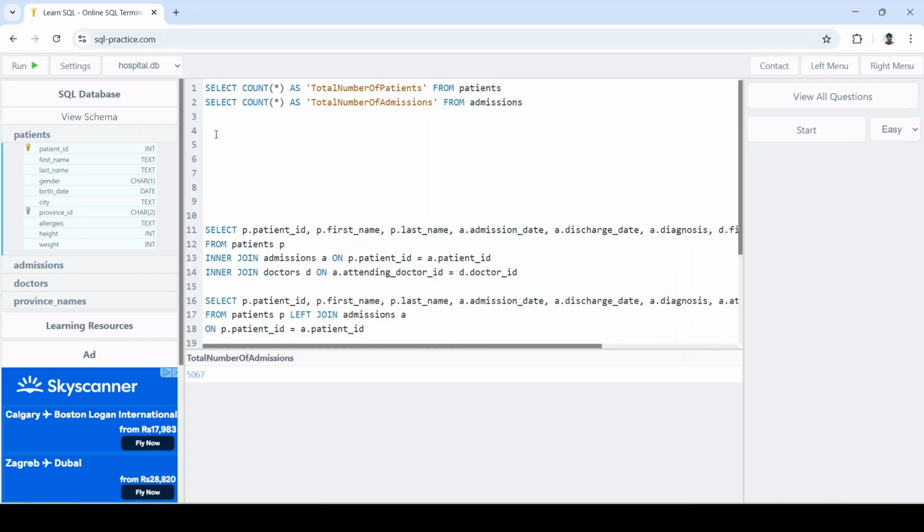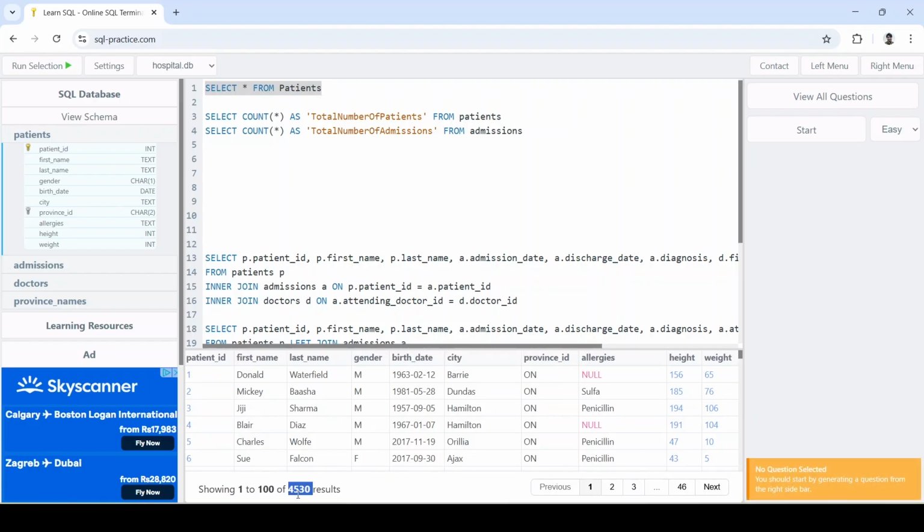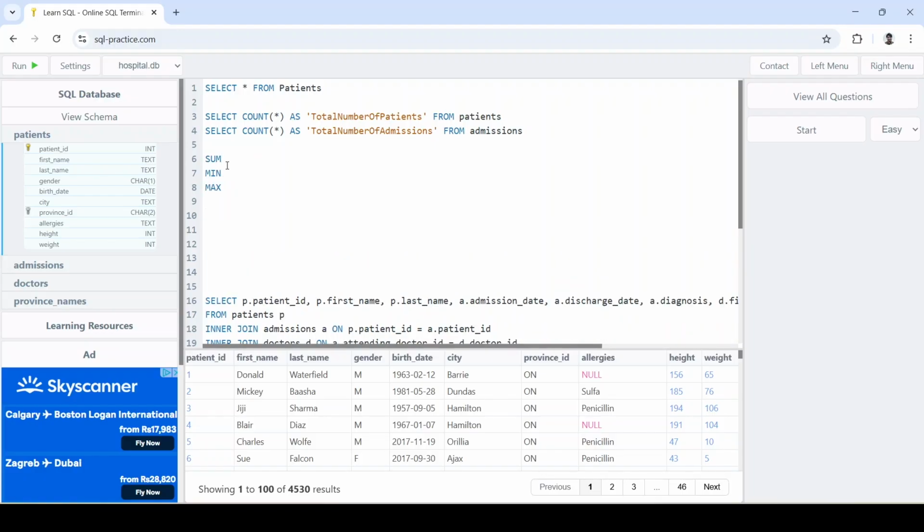Similarly, we have a few more aggregate functions. We have sum, for example. Above this, I will write one more query, select star from patients, just to have this data. Now we have 4530 rows, and you have a height column. We have multiple aggregate functions, which are sum, min, max, and average, AVG. These are the aggregate functions we have in SQL.